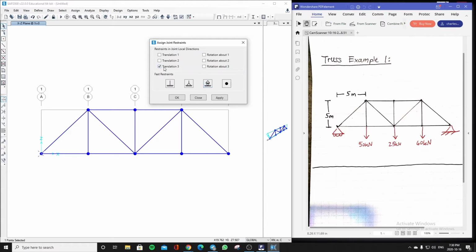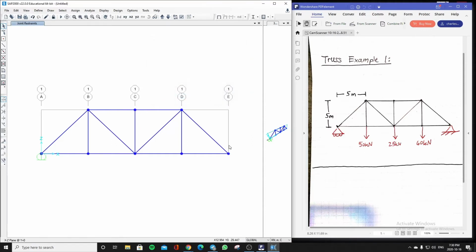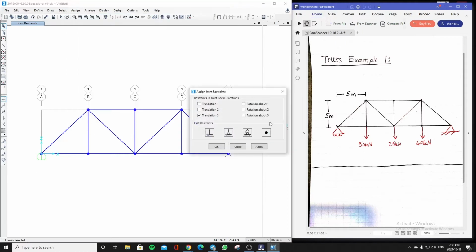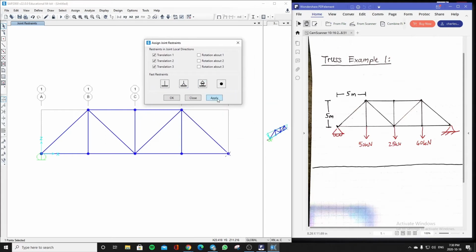It'll show that it's restrained to translation 3, which is the z-axis. Hit apply. And there we go. We got a little roller on the bottom left. If we do the same thing for the bottom right, which is where the pin will go, assign joint restraint, hit a pin. A pin can't move in any direction, so hit apply.